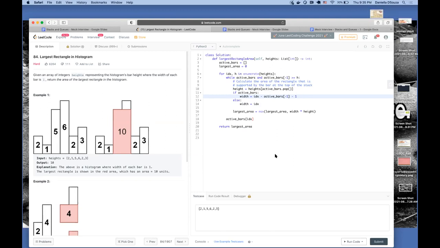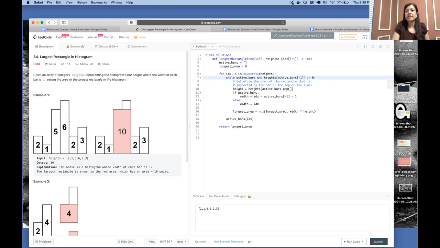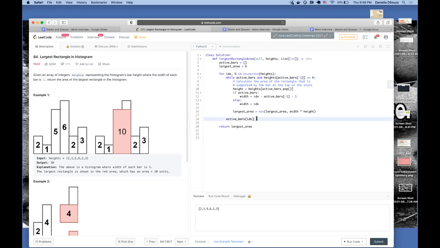Daniela, I think there is one thing that perhaps is not correct. While you have something in the stack, you have active bars of the previous index, but you have to add heights. Yes, because this is just an index. Exactly, so you want to grab the value of the height. Yes, so that index. I think I have a typo here as well: active bars dot append. So here I'm actually appending an index.